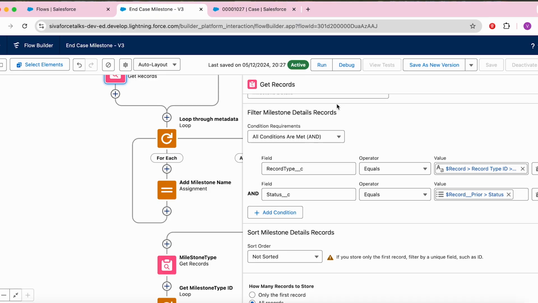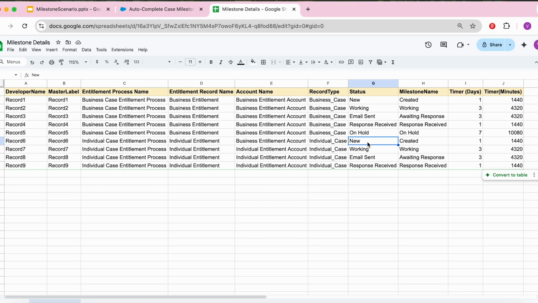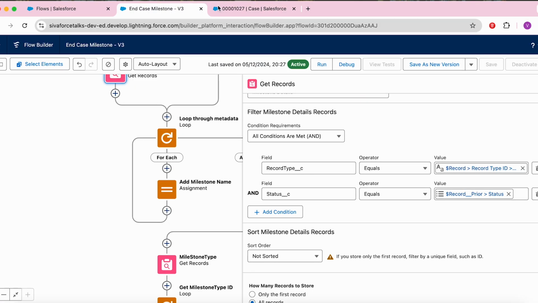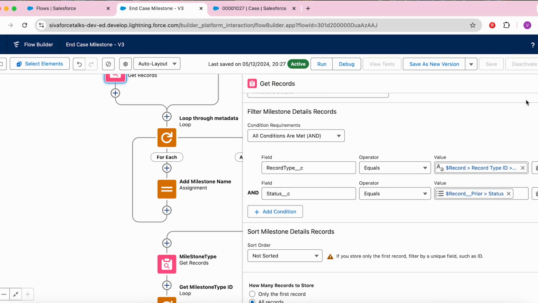So from here, suppose the status is going to working. So I need a record, which is record 6, which is new, and status is new and record type is individual case, so that I'll be getting the milestone called created. So you may have multiple milestones for a particular status. So that's the reason I'm using loop here. So it may be a list. So I'm getting all the records with that particular status and the record type.